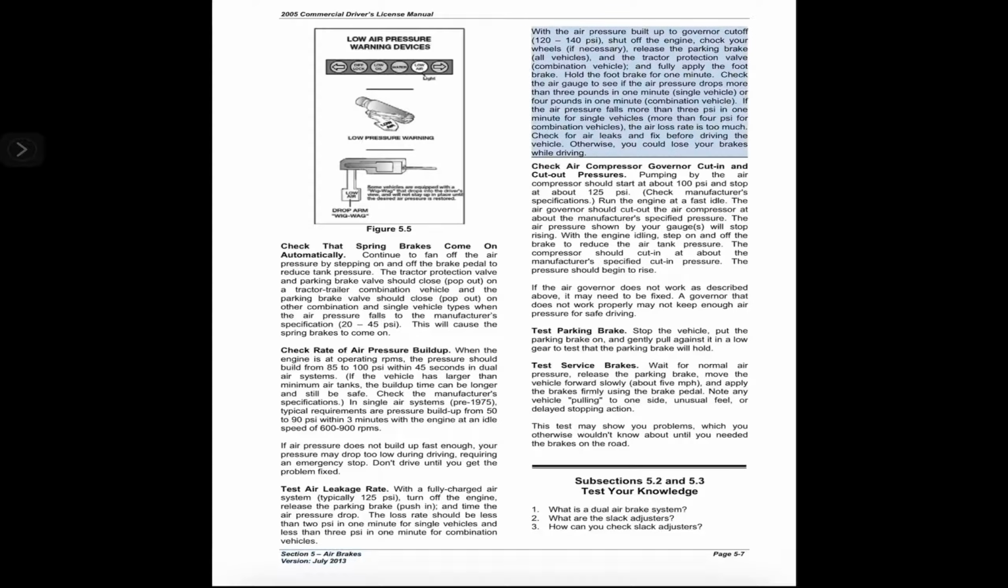Section 5, Air Brakes, version July 2013. With the air pressure built up to governor cutoff, 120-140 psi, shut off the engine, chock your wheels if necessary, release the parking brake on all vehicles and the tractor protection valve on combination vehicles, and fully apply the foot brake. Hold the foot brake for 1 minute. Check the air gauge to see if the air pressure drops more than 3 pounds in 1 minute for a single vehicle, or 4 pounds in 1 minute for a combination vehicle.